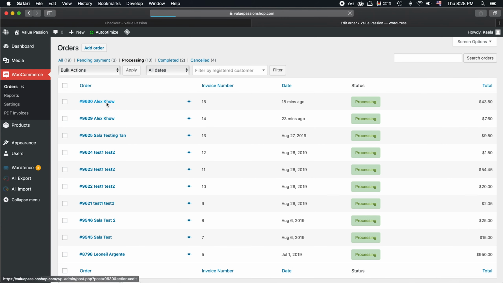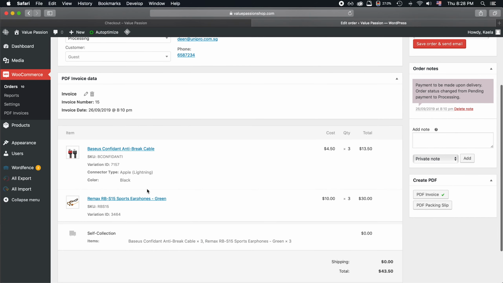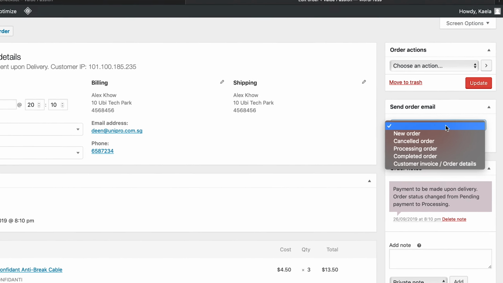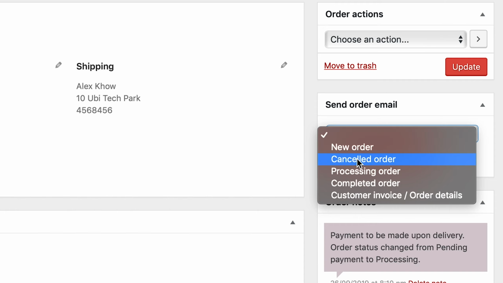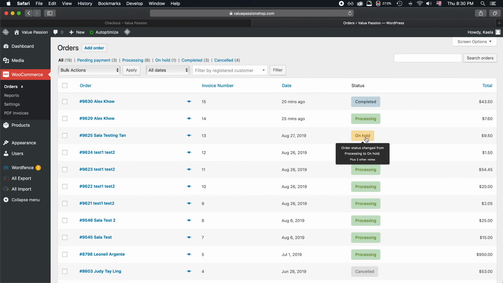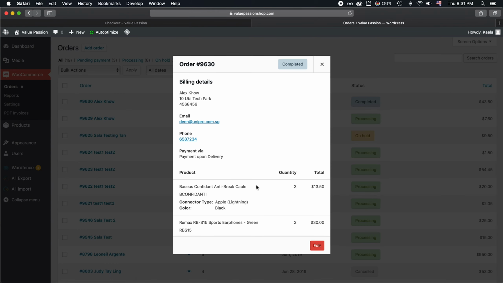Each order is given a unique order ID. An order also has a status. The order status lets you know how far along the order is, starting from processing, pending, on hold, refunded, and completed. Store manager can quick view by clicking the eye icon to modify the status.